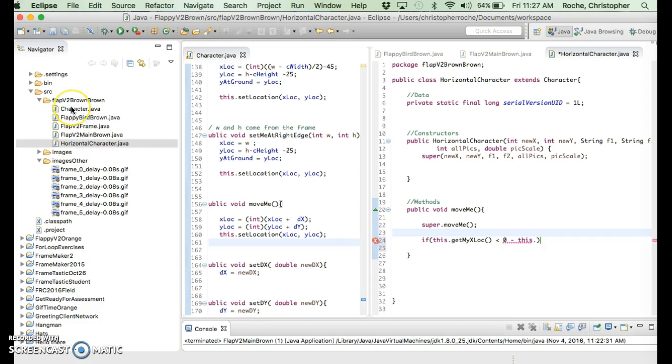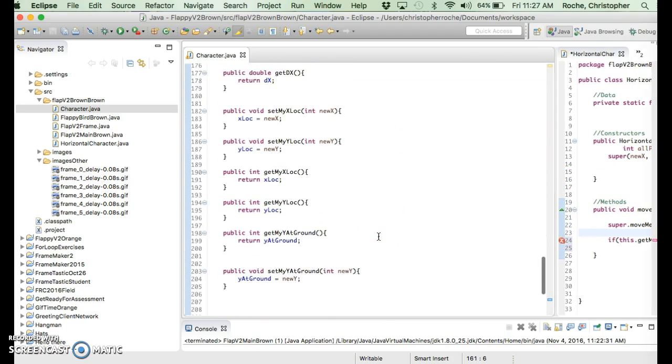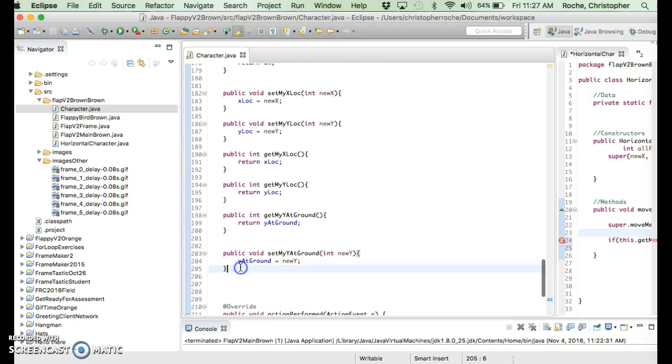All right, I've got to go into character for a second. Okay, you guys with me? All right, this is one of those things. All right, I'm in character. And right over here, I've got to add a couple of getters, basically. So I'm going to go like this.